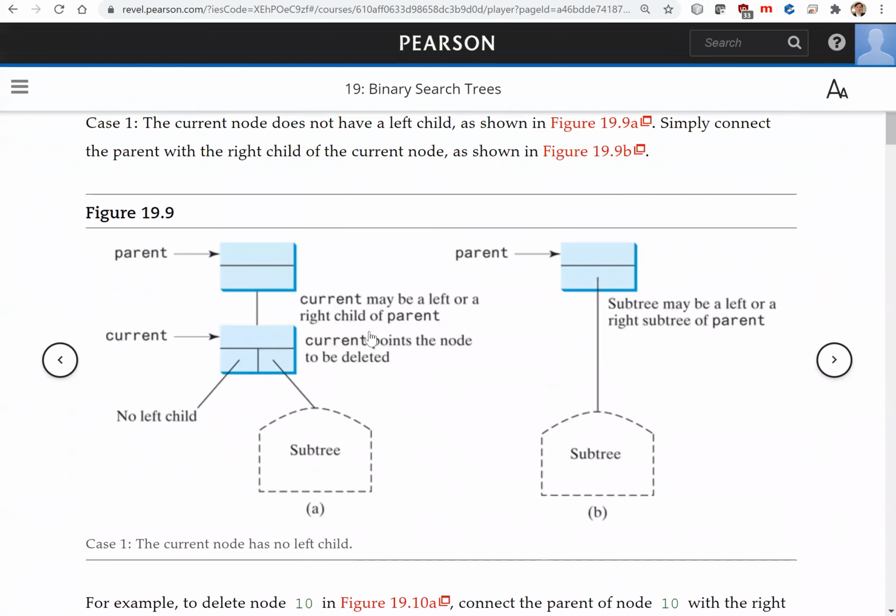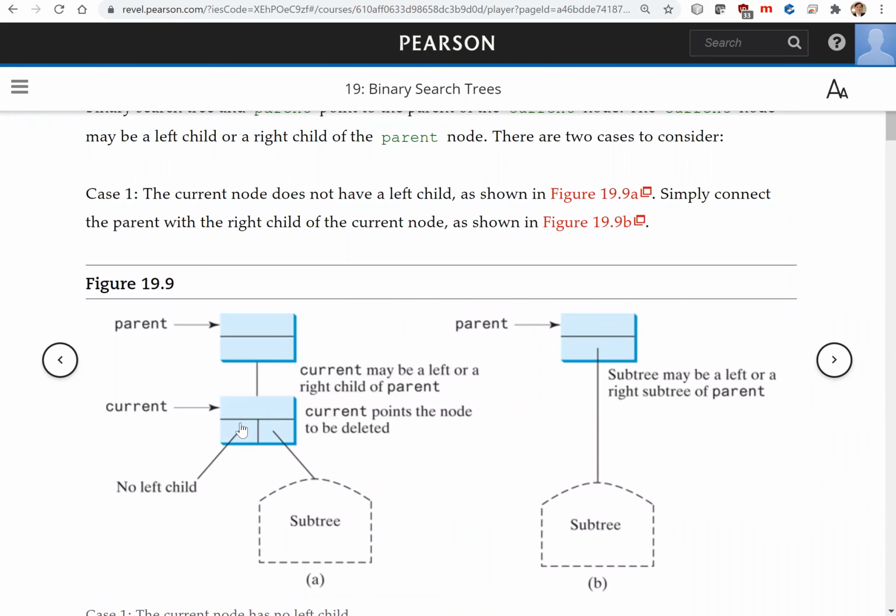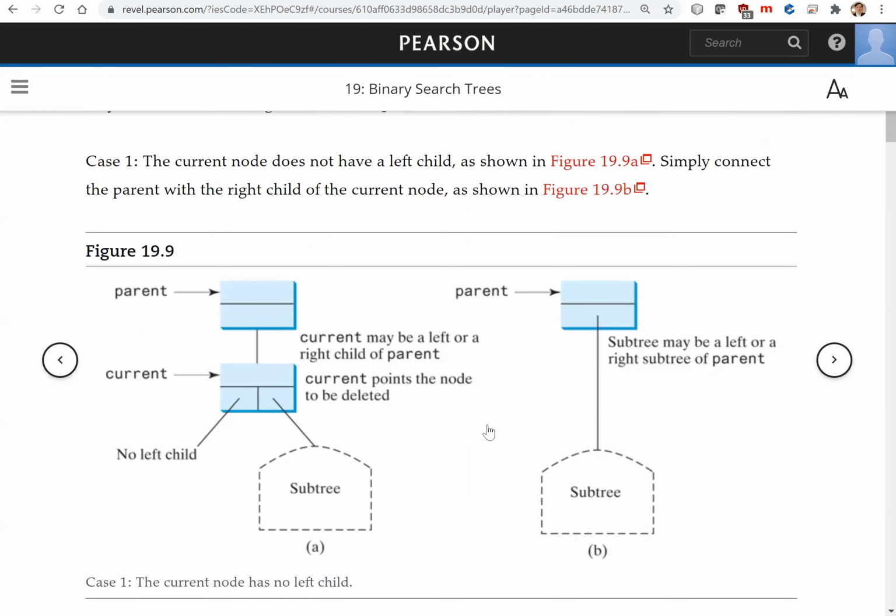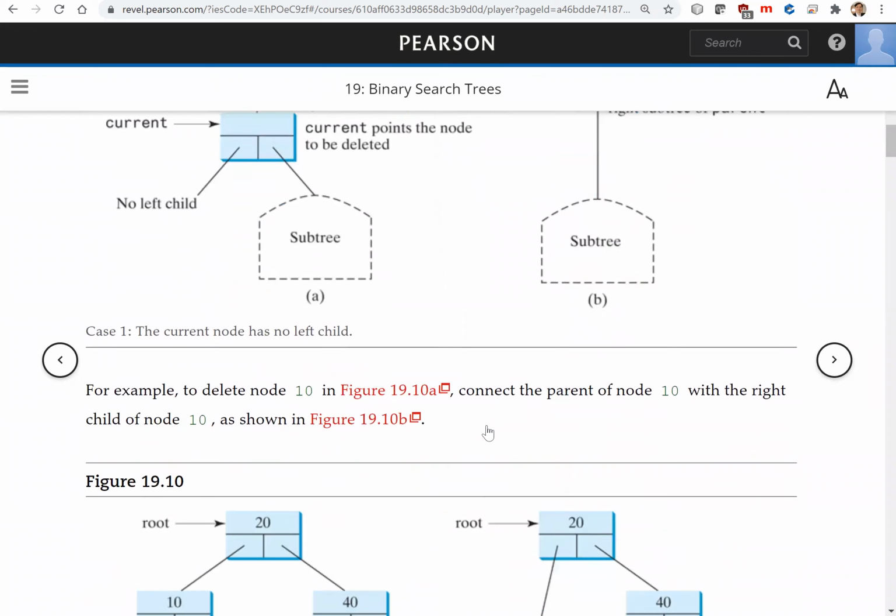So let's look at the first case. The current node does not have a left child. In this case, we're going to delete this current node. All we need to do is to link the right child of the current to the parent. So this is the result. This could go to either the left or right of the parent, depending on the value of the element. So this is the first case.